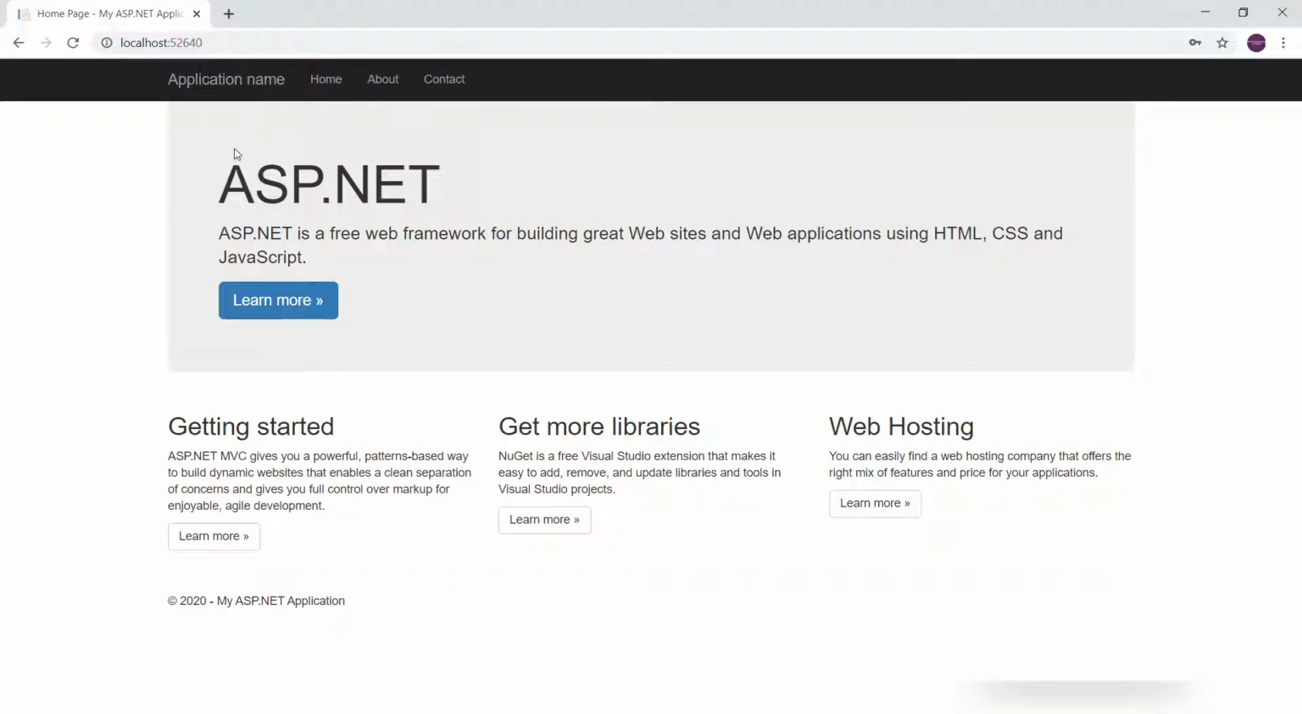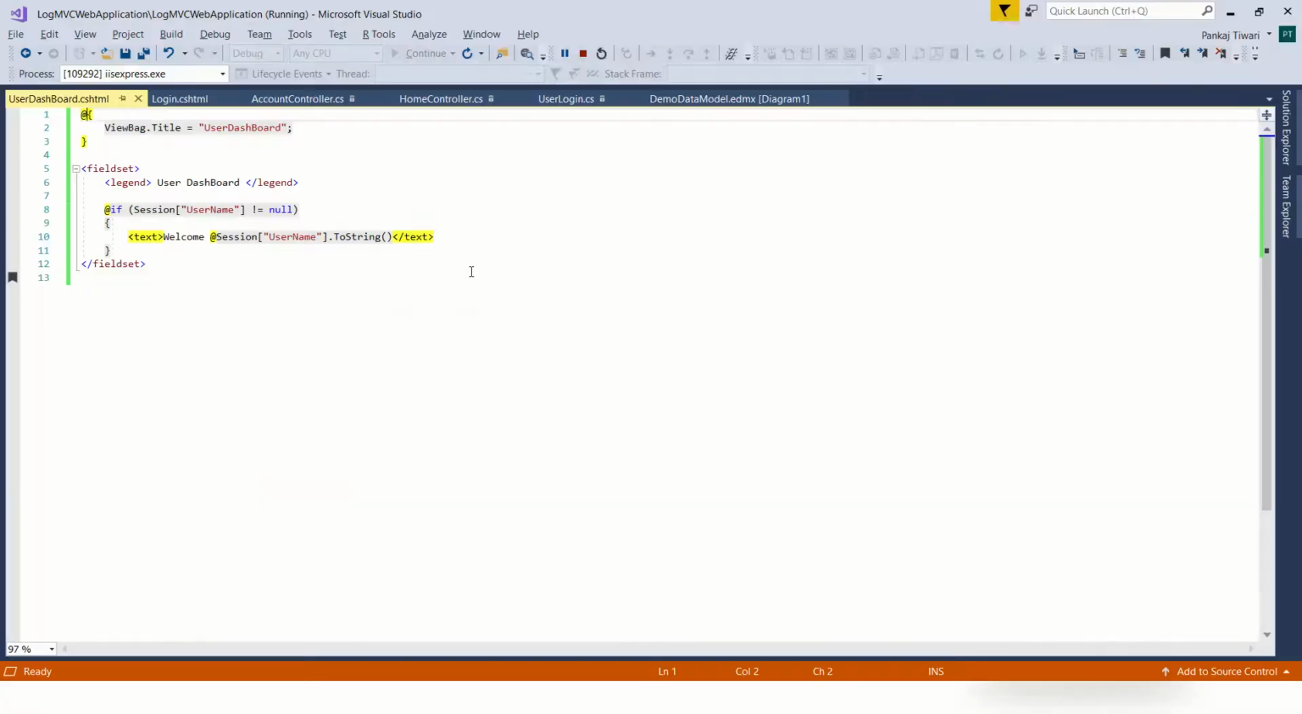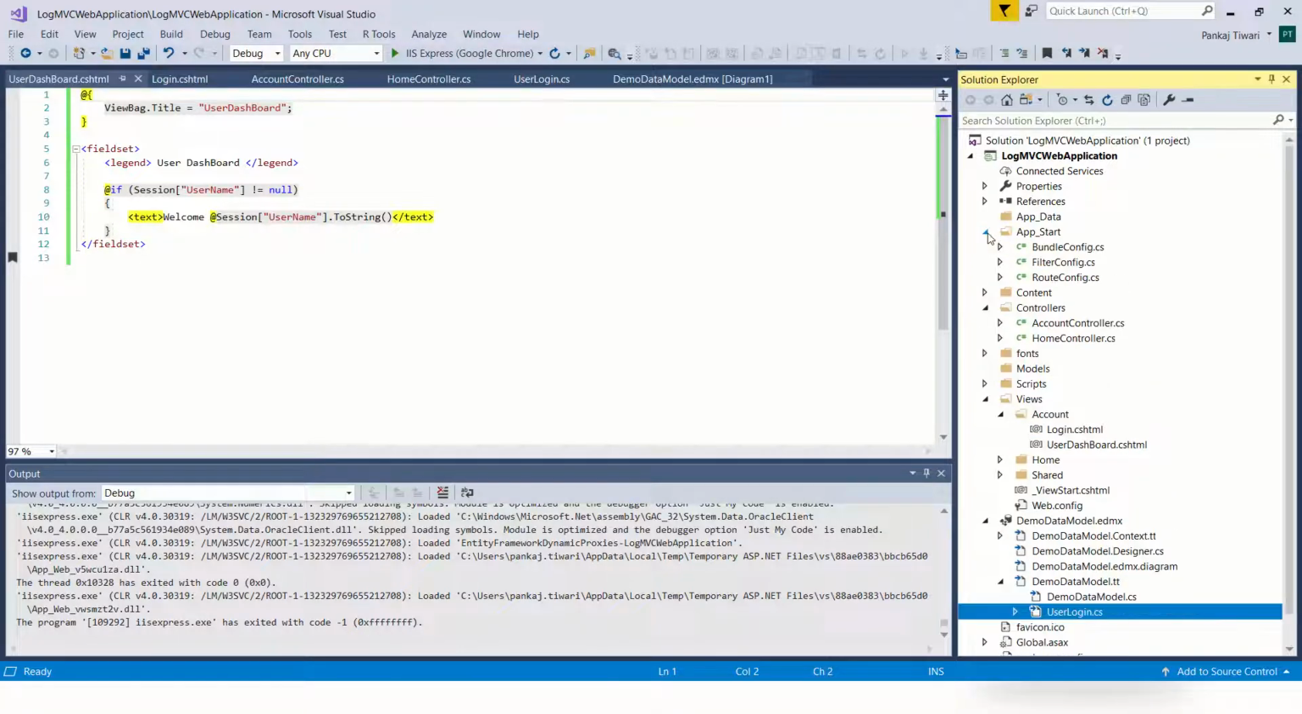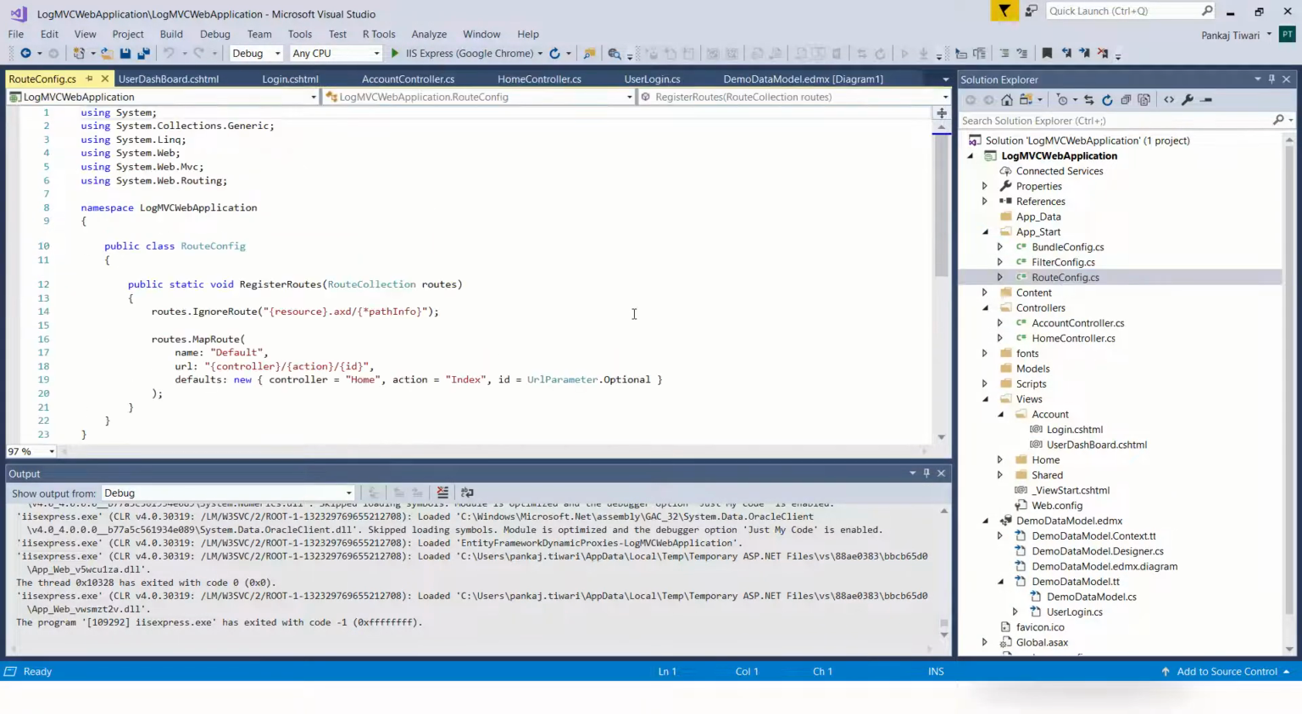So first, if I am just loading the page, it is redirecting to this home page and index page. So how can we change it? We can change the default page in the root config.cs. In the root config.cs, instead of home we can change it to account, and we can make it login. So it will automatically go to the login page.